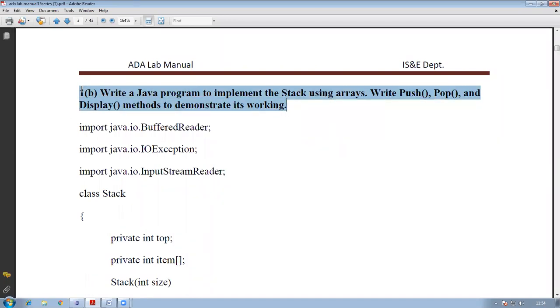Okay. So that is write a Java program to implement the stack using arrays. Write push, pop, and display method to demonstrate. That means I need to use a stack program, and I need to perform operations like push, pop, and all.